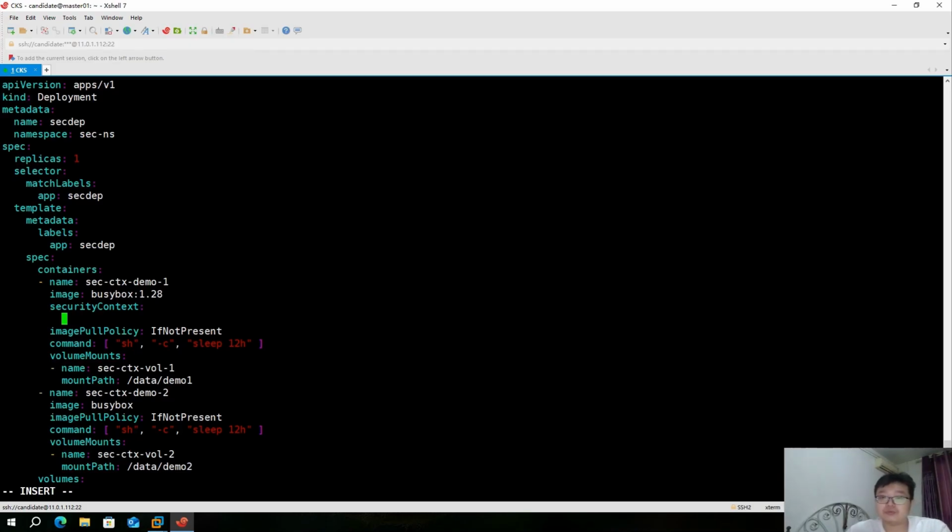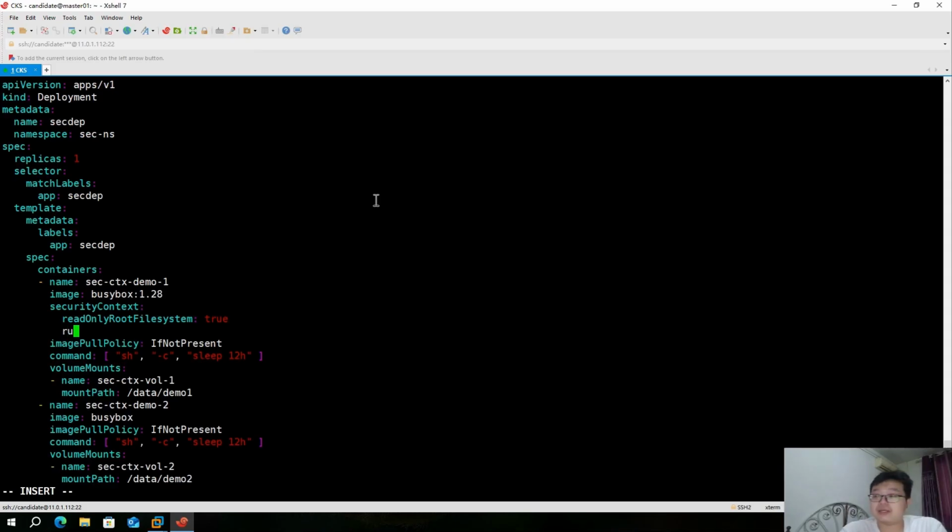Next, there's also the issue of permissions. Here, what we need is read-only access. This is mainly to achieve container immutability. So read-only is read-only. Add our root file system, which refers to our file system. Root file system. Then for the next value, we need to set it to true, which means read-only.